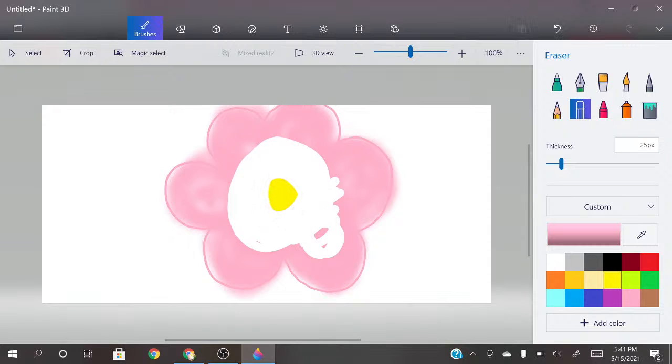I'll actually make the circle a little smaller. Oopsies, I went a little too far. Let me undo. It's so much easier when you have a pen, so make sure that if you're going to use this, get a pen. I can always just reshape it anyways.